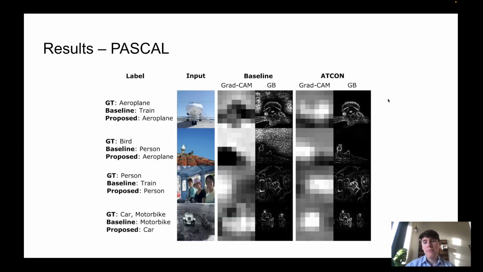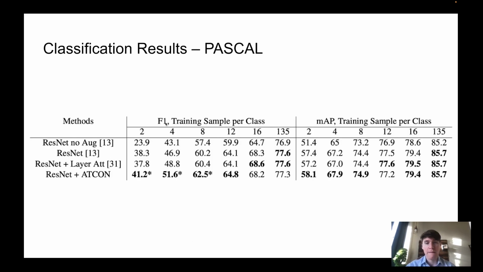Here are some qualitative results on Pascal. This is what I showed earlier. There is not very good consistency between the different attention maps, and they don't even show the right object in most cases. With the proposed method, the attention maps are much more consistent. They show the correct objects, and interestingly, it also improves the classification results. For example, this was misclassified as a train, and now it's correctly classified as an airplane.